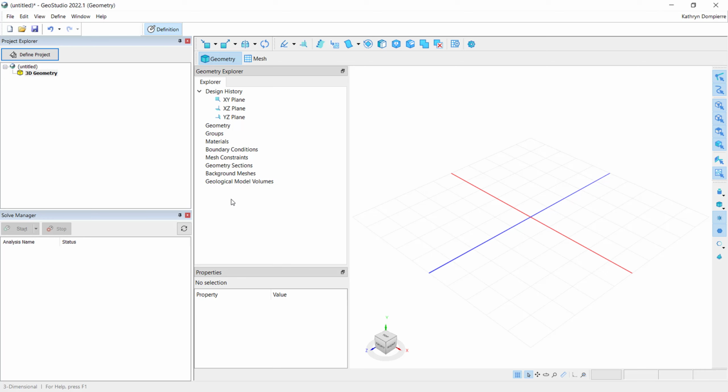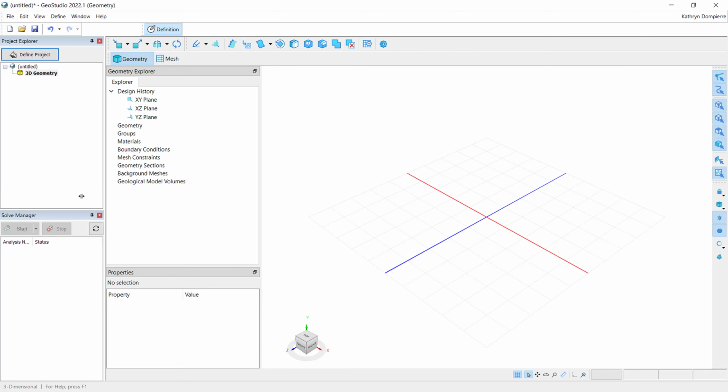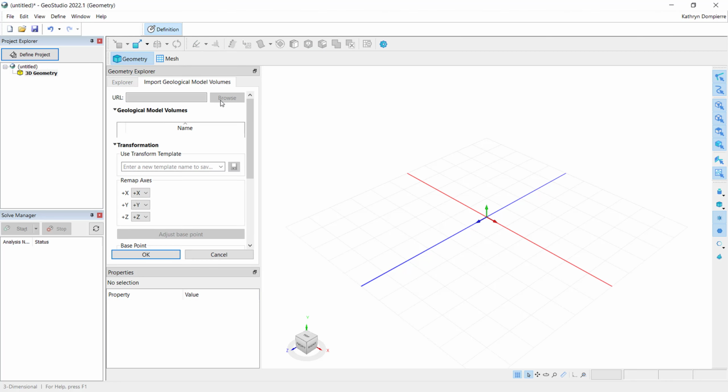I can now start creating the associated geometry items. Since our project site represents a small portion of the larger geological model, let us start by bringing in the geological model volumes from our Leapfrog model. This step is not necessary for creating our geometry, but will help us set up our model domain relative to the larger area. To do this, I will select the Import icon in the top toolbar of the 3D view and go to Import Geological Model Volumes.